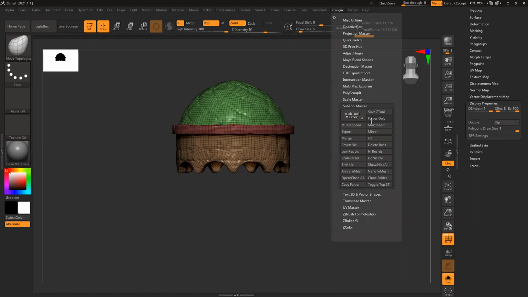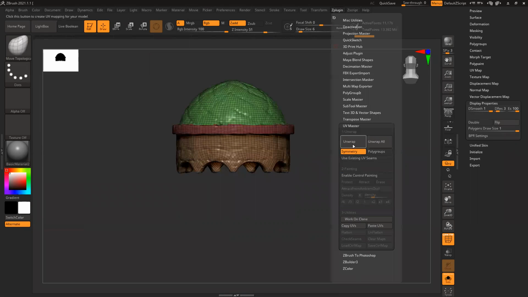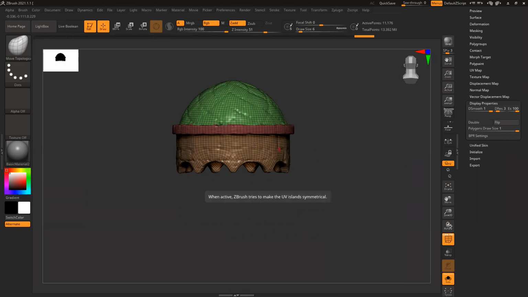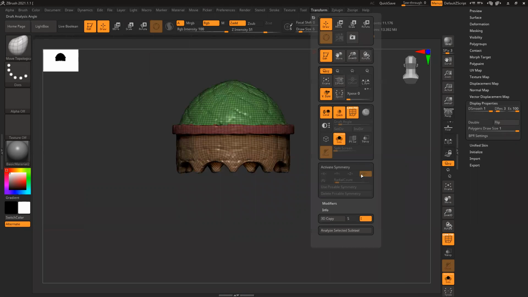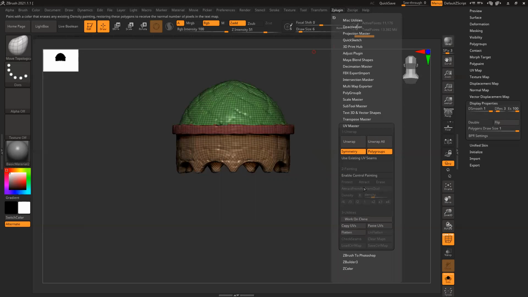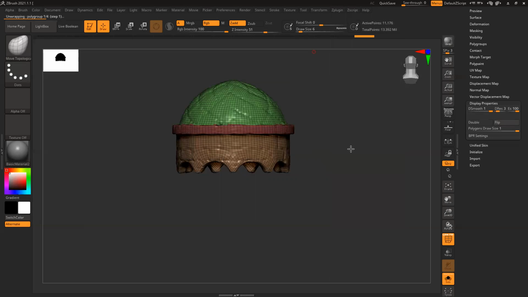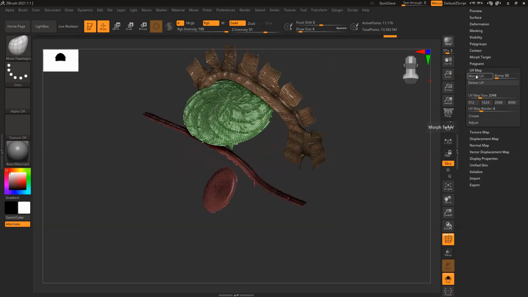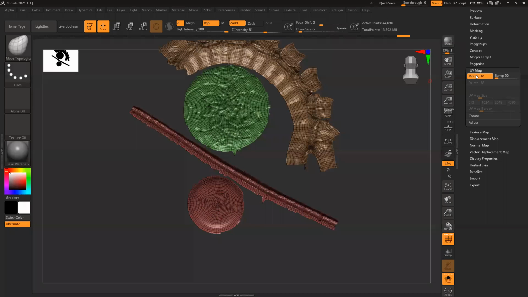Now I have polygroups. ZPlugin, UV Master. Symmetry you can keep on or switch off, but make sure to switch on polygroups so that the mesh will be split based on your polygroups. Unwrap. And from there, you can go to UV and more UV. Let's see, it's unwrapped.